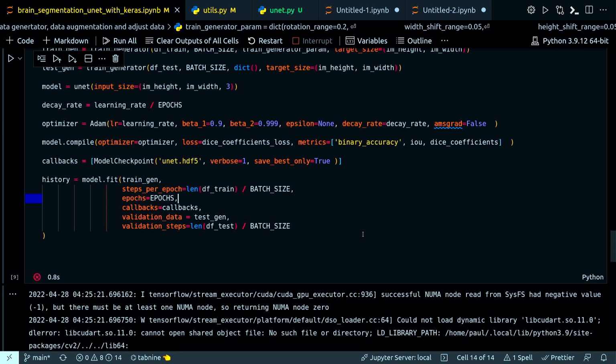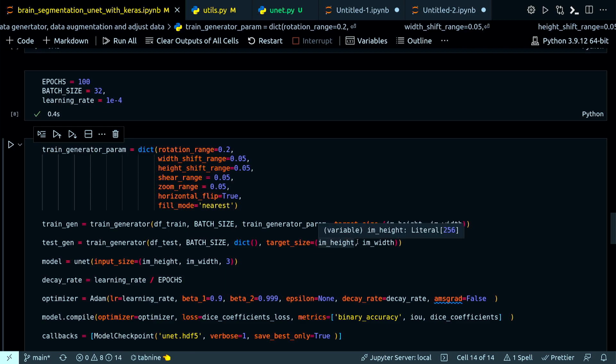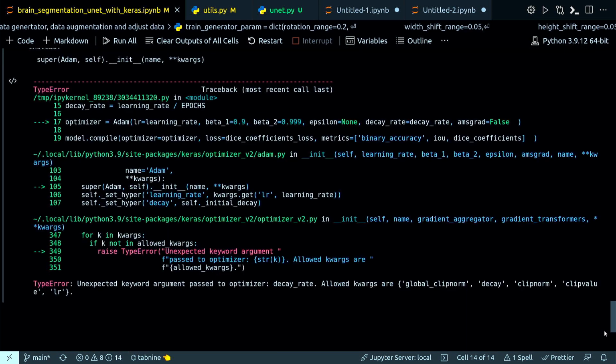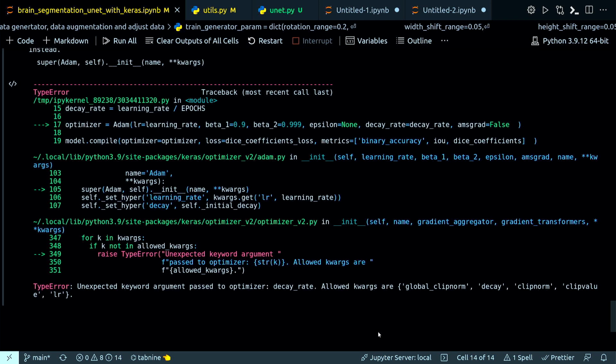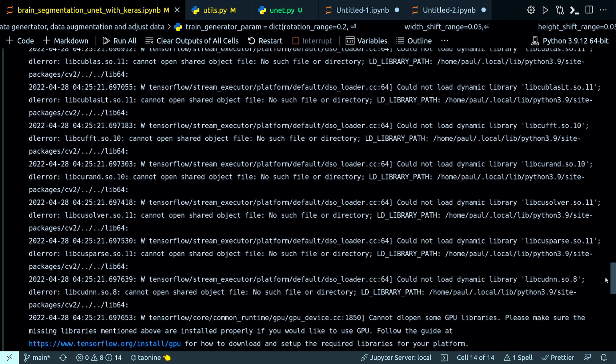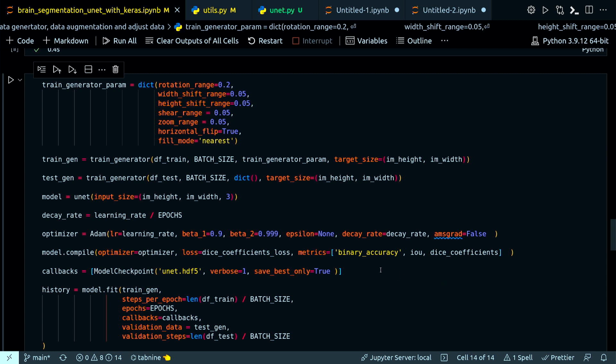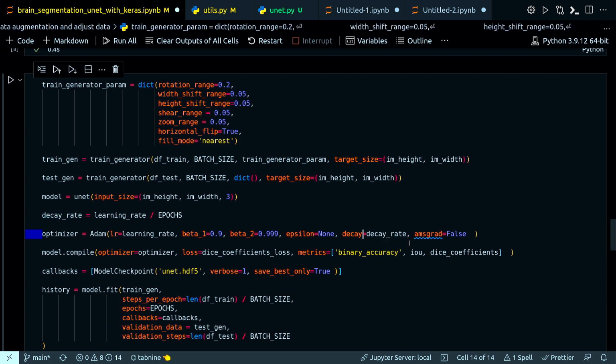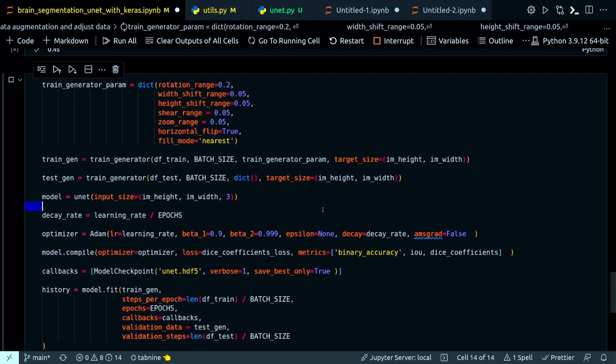And when I executed this last cell, that is the training cell, I got a couple of errors. All right, this one: unexpected keyword argument passed to optimizer, decay. Allowed keywords are global clipnorm, clipnorm. Okay, so I got it. I have used the wrong keyword argument. Here it would be just decay. Let's run it again.